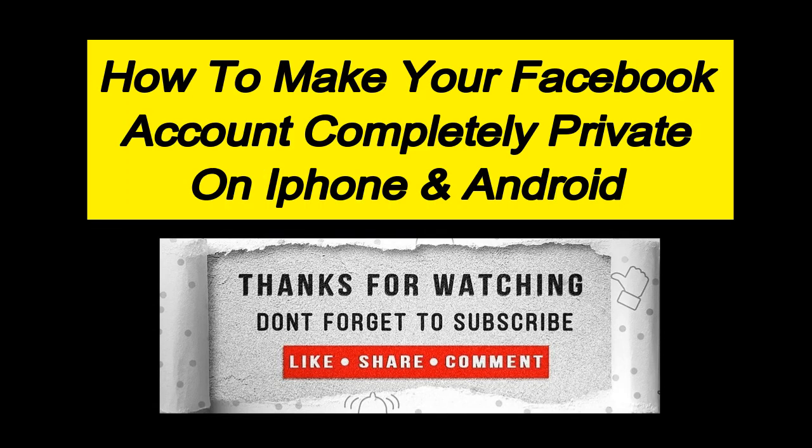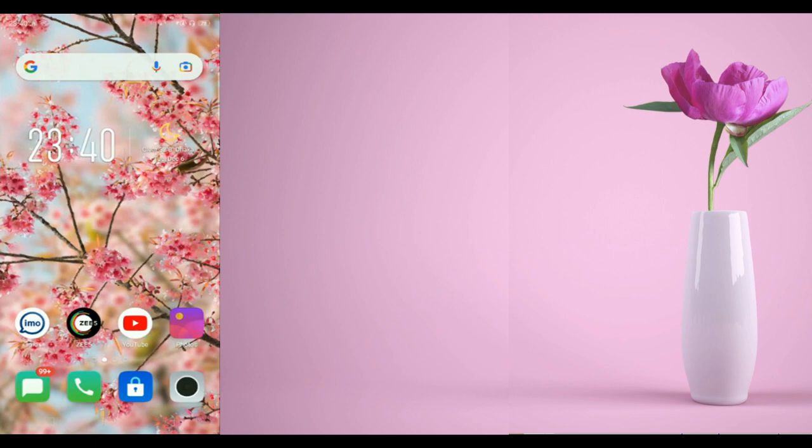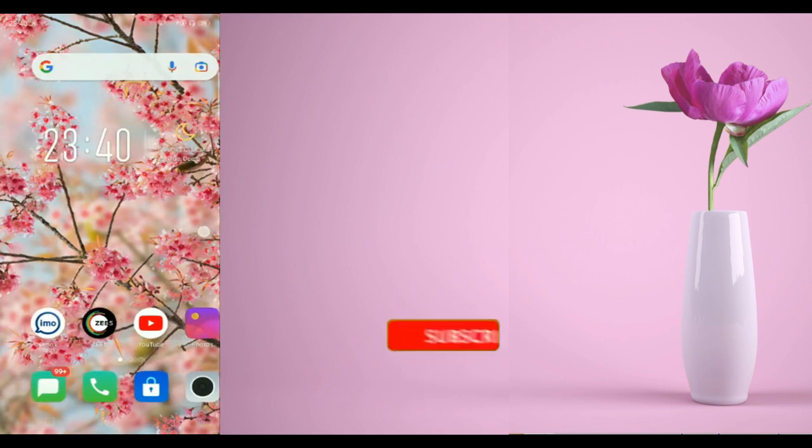Today I am going to show you how to make your Facebook account private. Before starting it, I will tell you what will happen if you private your account. By making your account private, only your friends can see your stories and posts. But if you want to hide it from your friends also, you have to click on Only Me option.